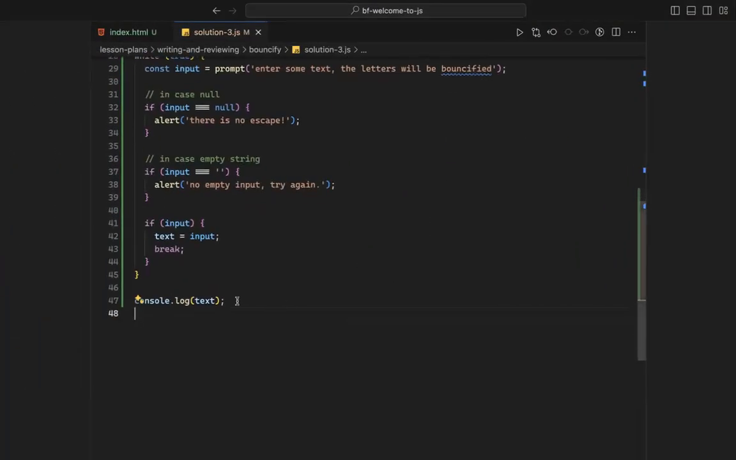Okay. So now I need to bouncify it. That's good. So I can just say, for example, let bouncified equal to an empty string. So I will gather everything, the bouncified text, in this variable. But I need to know something before that.